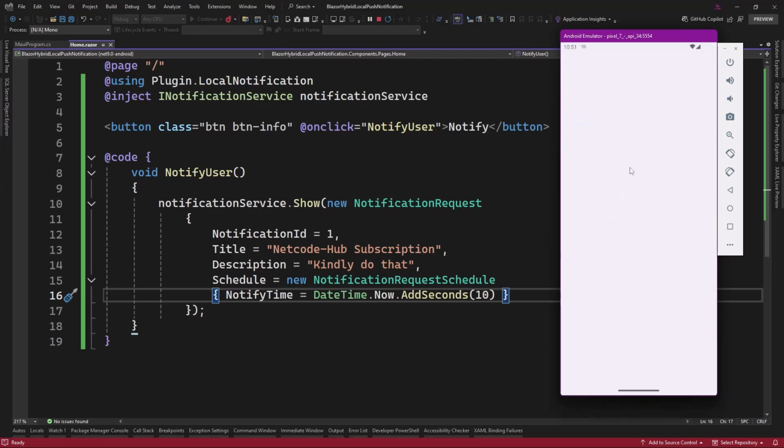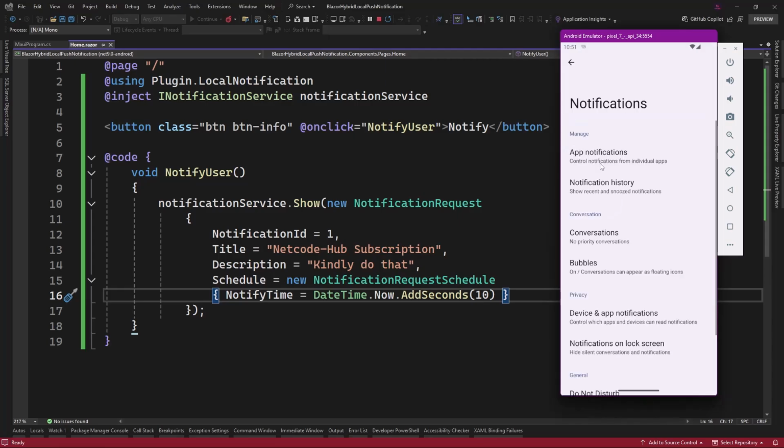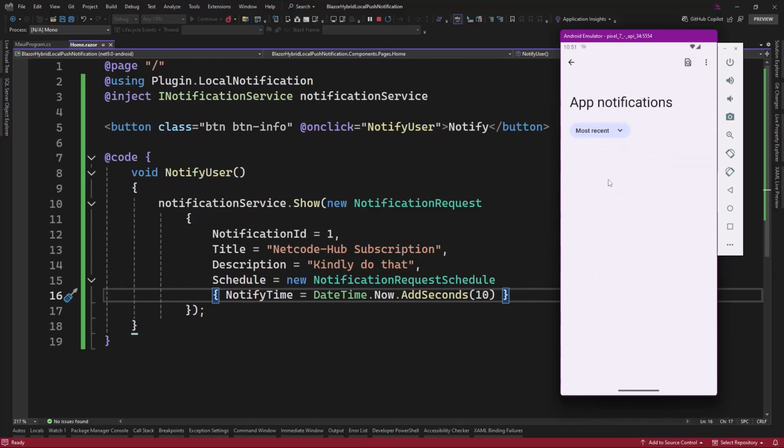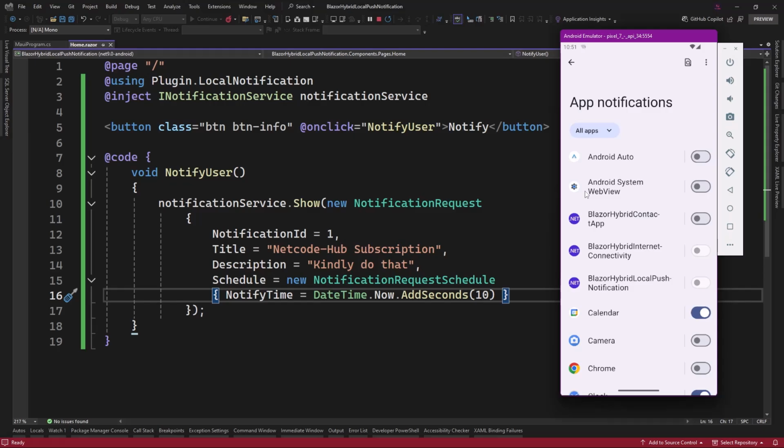Let's check it from there in our Android. Then let's go to app notifications. Then let's select all apps so we can have access to our own. Now you want to focus on Blazor hybrid local notification. Like you see, we cannot check this because we haven't added the request. Yes, I nearly forgot that. So let's go and add it.